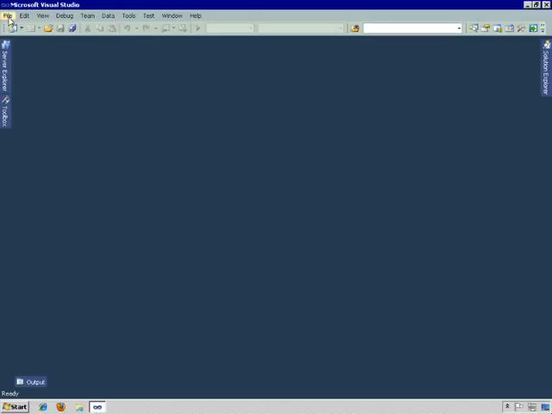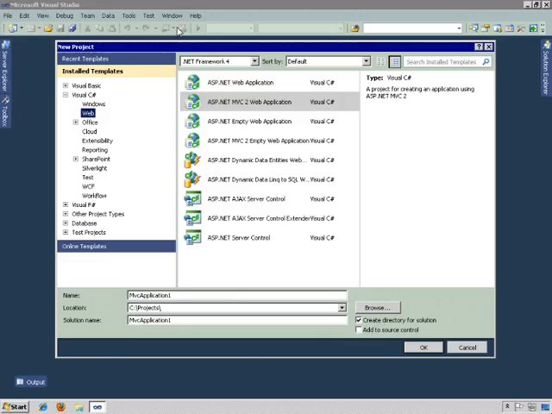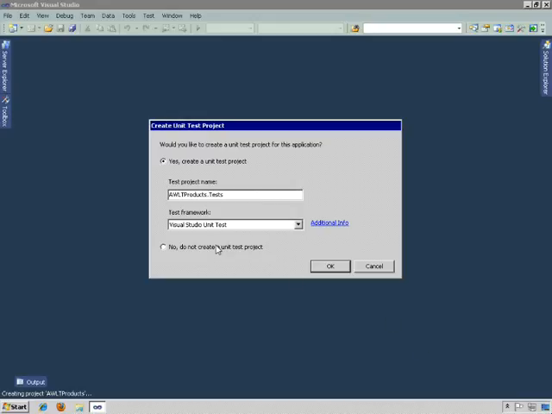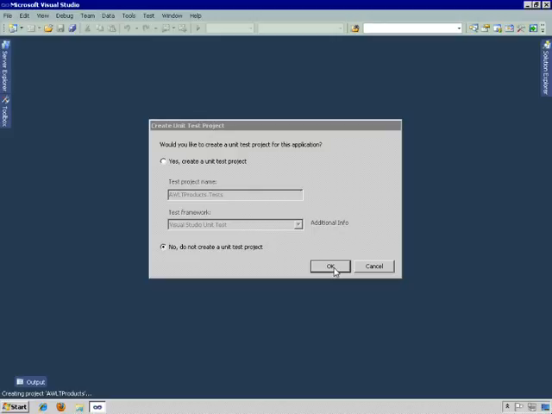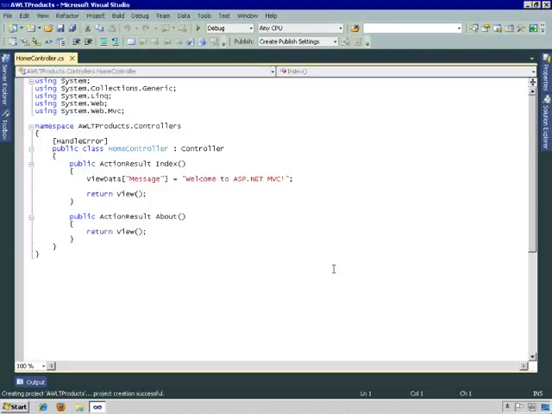I'll go ahead and create a new project. I'm going to use the ASP.NET MVC2 web application, and I'm going to name it the AWLT Products project because I'm going to use the products table of the AdventureWorks database. Click on OK. In this case, I don't want to create a unit test project, so I'll select that radio button and click on OK. And Visual Studio takes a moment or two and creates a brand new project.